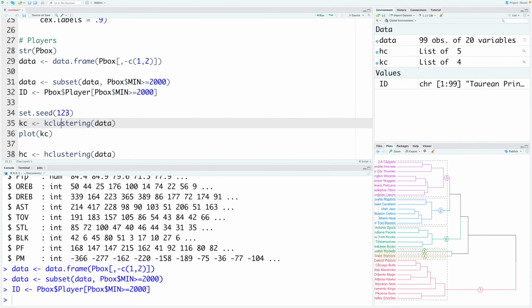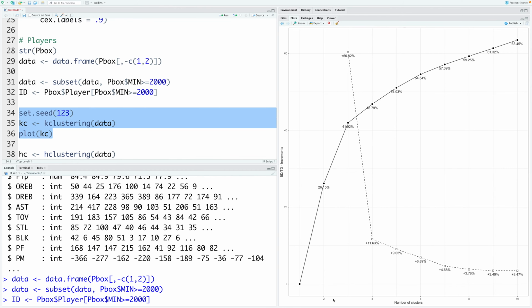So we'll use 123 as set.seed, and we can run this. You can see that when we go from 2 groupings to 3 groupings or 3 clusters, we see a huge improvement. There's a 60% improvement. But when we go from 3 to 4, the improvement is only 11%. And after that, you have 9, 6, and so on. So this time, let's go with the 4 clusters.